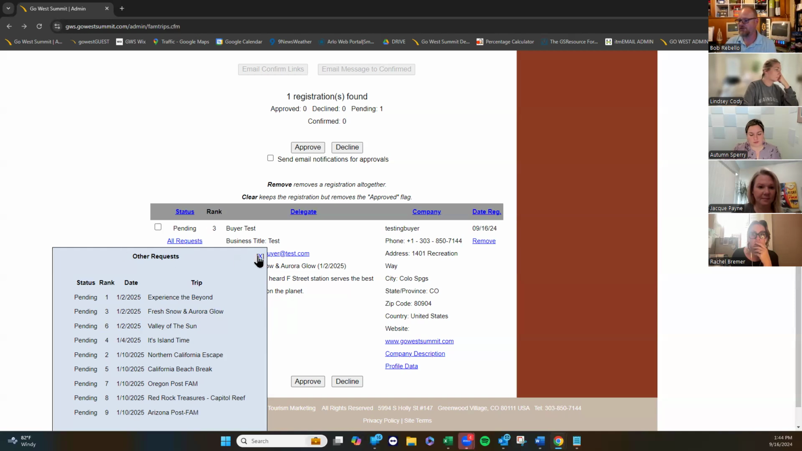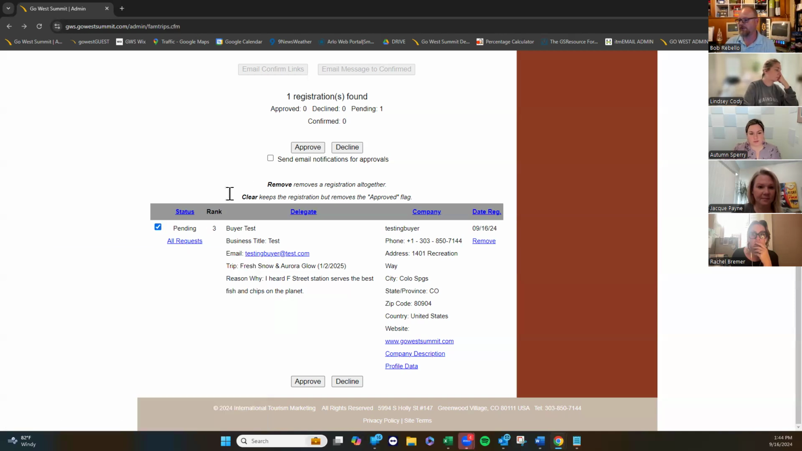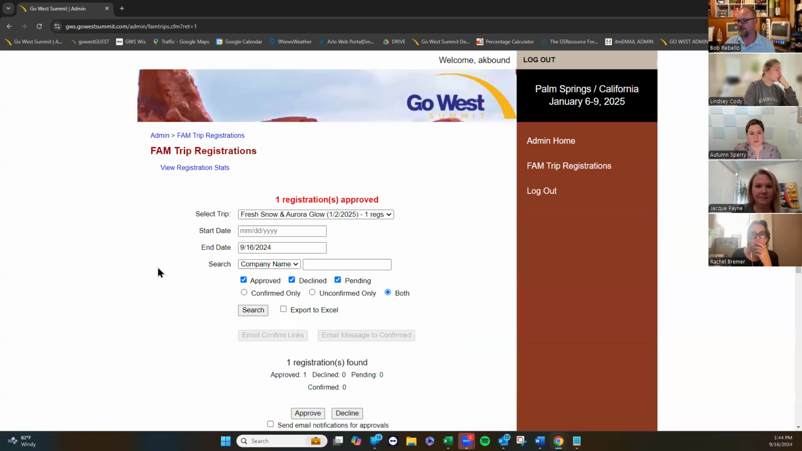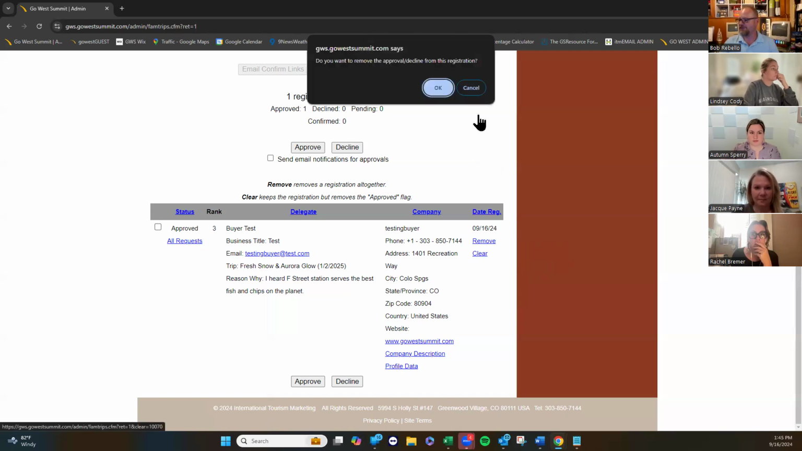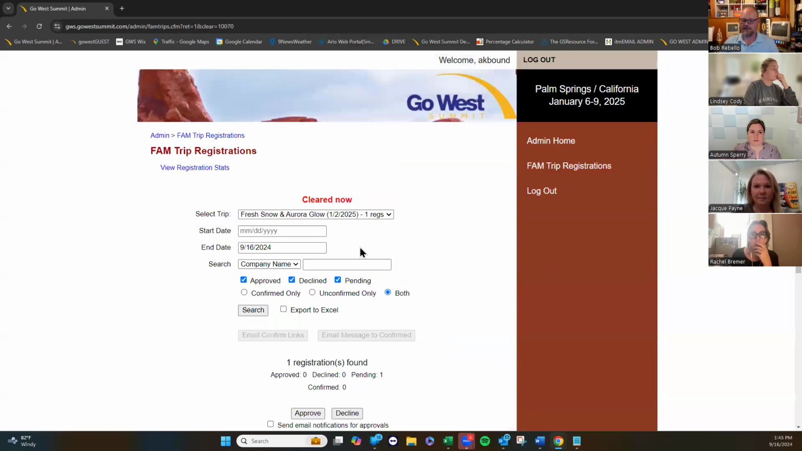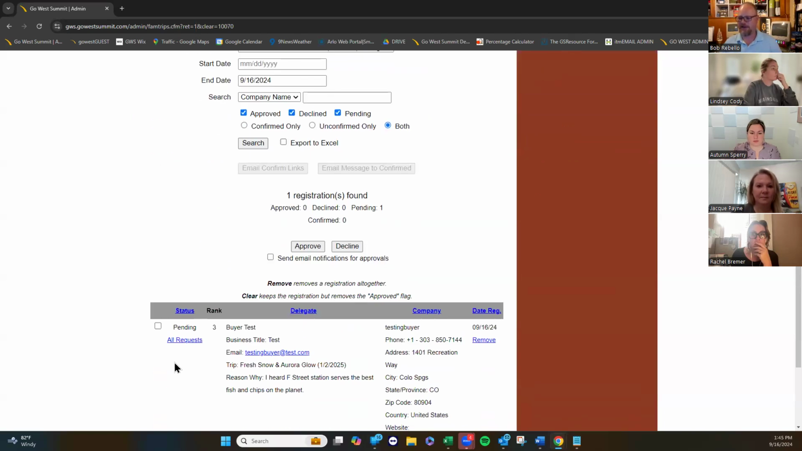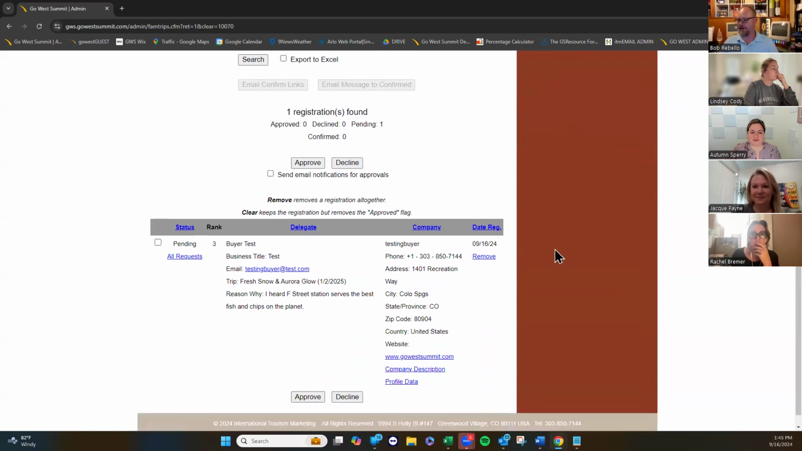And once you do approve it, let's approve one real quick. You see you get some new options here. You get a clear option. So if you click approve accidentally, you can clear it and it'll keep the registration, but it'll remove that approved flag. It's really hard to mess up anything back here. So don't be afraid to poke around and press things.